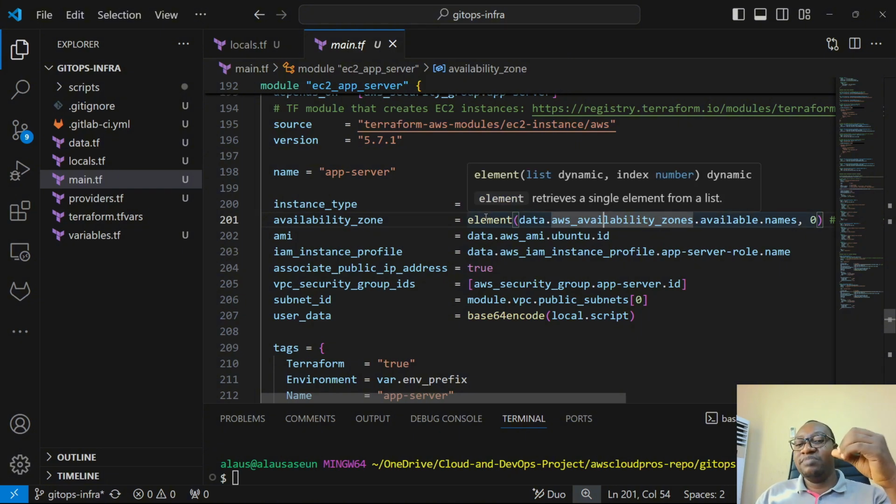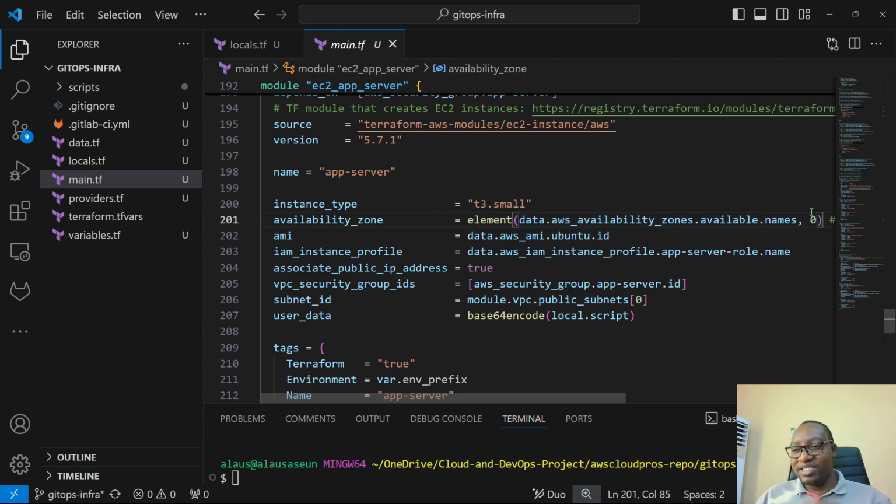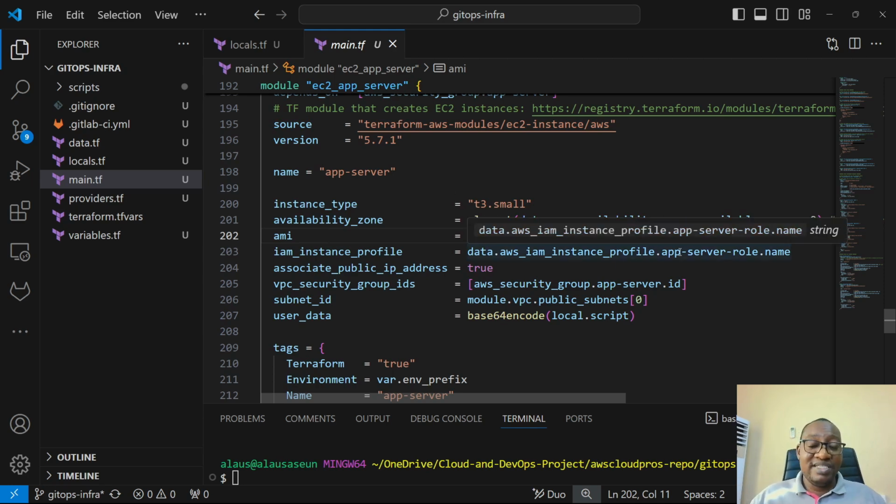So element retrieves a single element from the list, and we're using this 0 to mean the first in that list. So that'll be EU West 1A. And then for the AMI, we're also using data to query. If you look at the data block, we already defined some data that Terraform can query, and we're referencing all of that right here to make things easy for us.